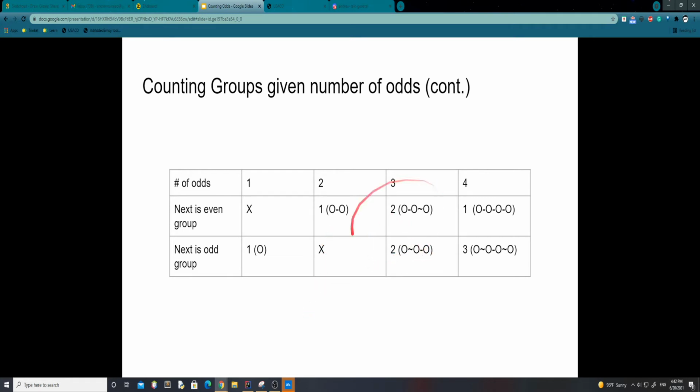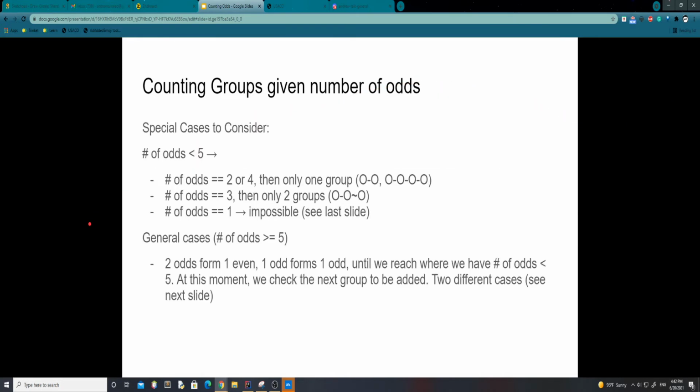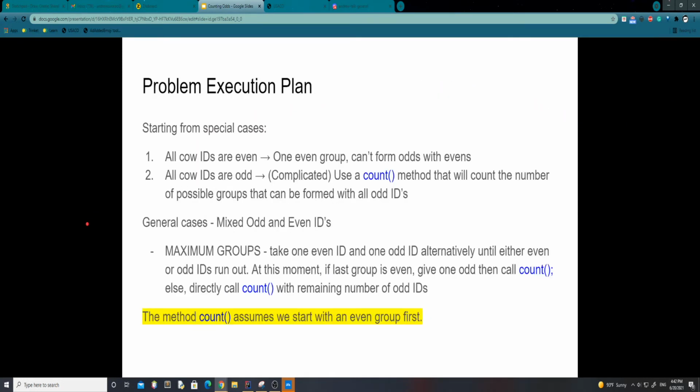And for 3 odds, if the next one is an odd group, we have an odd group, and then we have another even group. So that's 2 groups right there. And finally, if we're starting with odd for 4 odds, that means that we have 1 odd by itself, then an even group, then another odd by itself. That's fine. So that's 3 groups right there. So now that we have the general strategy of how we're going to solve this problem, we can start thinking about how we're going to program this and implement it in code form.